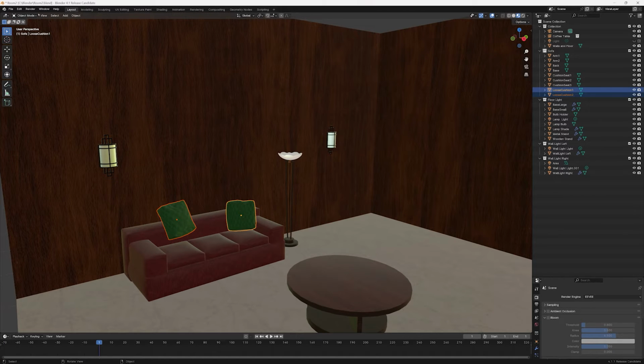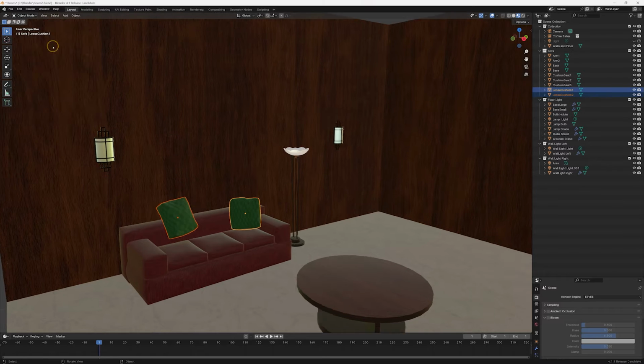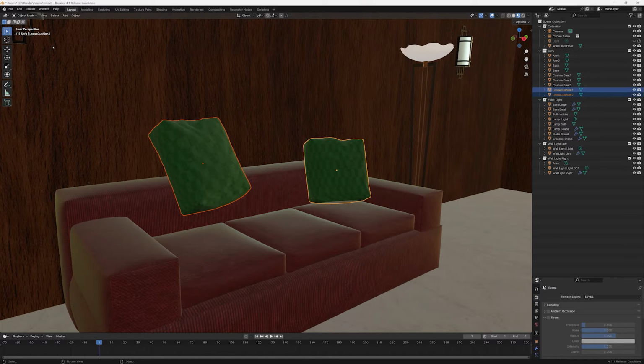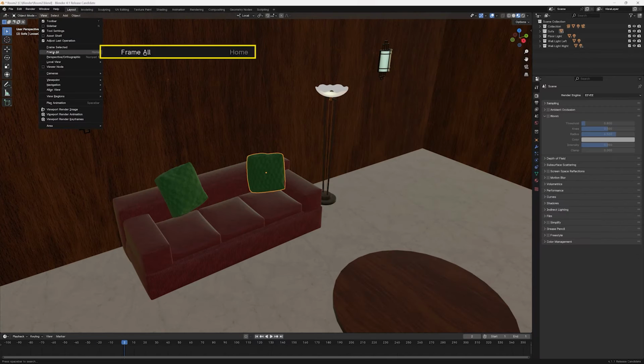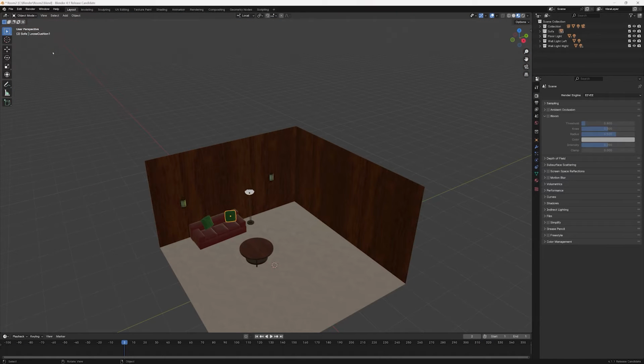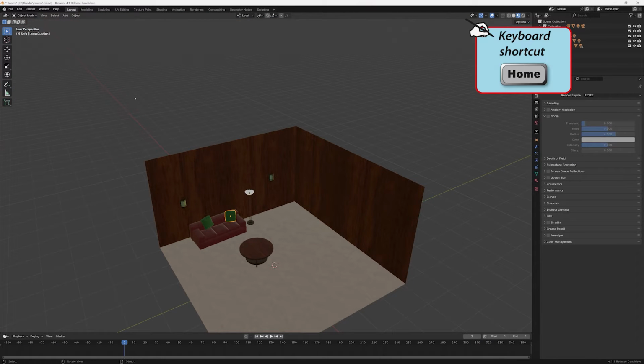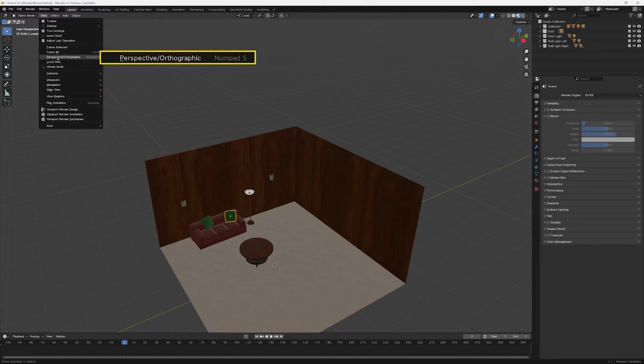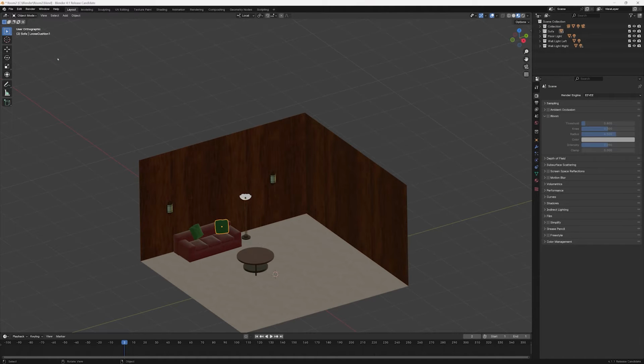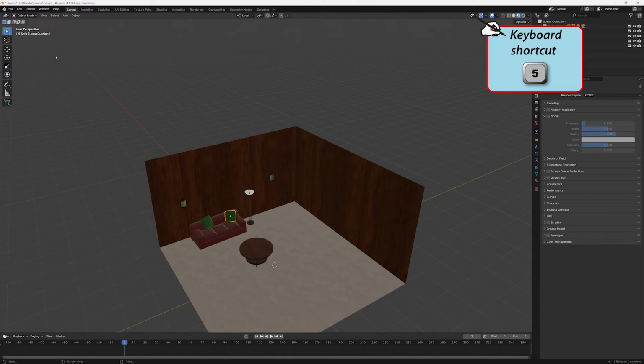Frame Selected adjusts the zoom factor so that the selected object or objects almost fill the 3D viewport. Frame All adjusts the zoom factor to include all objects in the scene. This can also be achieved using the Home key. Perspective Orthographic toggles between perspective and orthographic view, and can also be achieved by pressing 5 on the numpad.